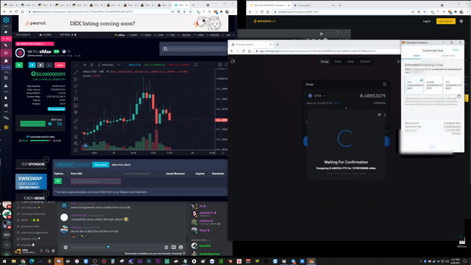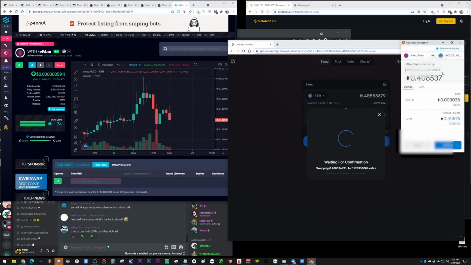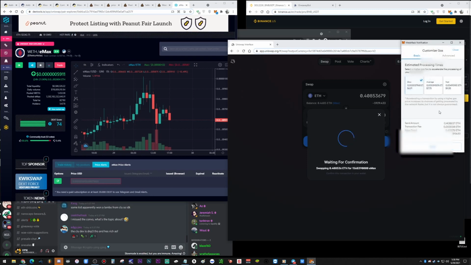I hit edit. Now, this menu here, you're going to get the same menu on Trust Wallet if before you approve your swap, you hit the gear icon on the top right, okay? When you do that, you'll be able to edit this. So I like to do it on fast because for a couple of dollars, I'd rather make sure my trade goes through quickly, all right? So right now, it's about 10 bucks for me to make a trade.